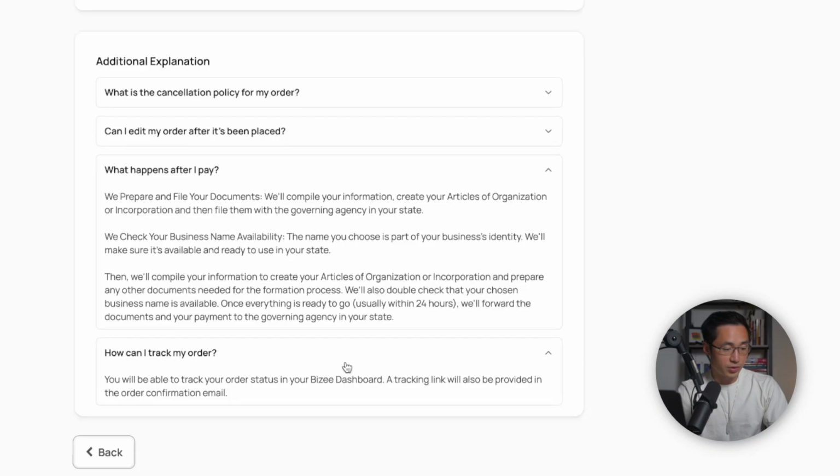And as far as how to track your order, you'll be able to track your order status in your Bizee dashboard. A tracking link will also be provided in the order confirmation email. So you'll be able to keep track of your progress inside of your dashboard. And this is how you can set up an Anonymous LLC with Bizee.